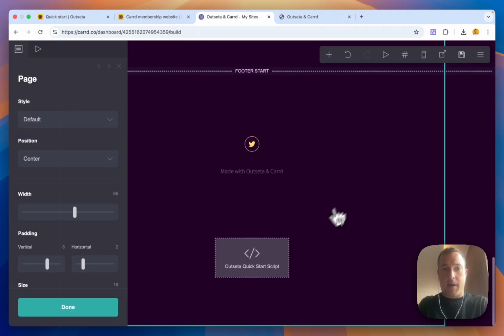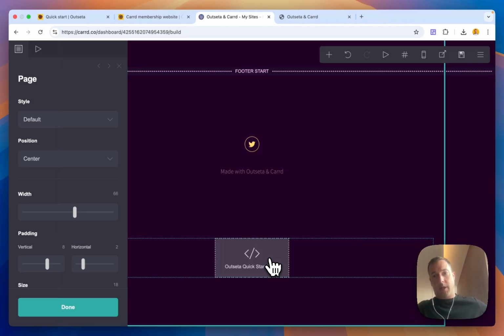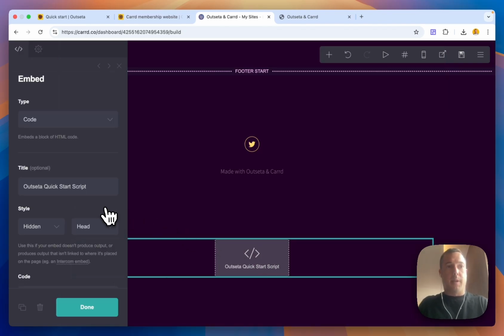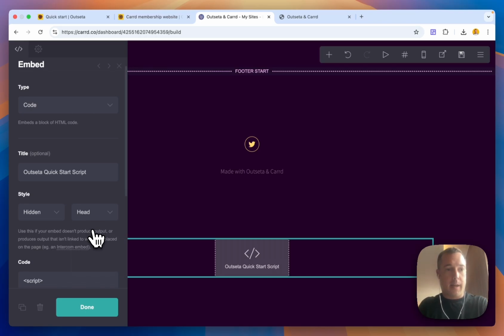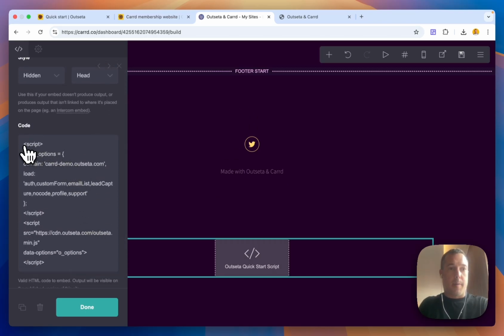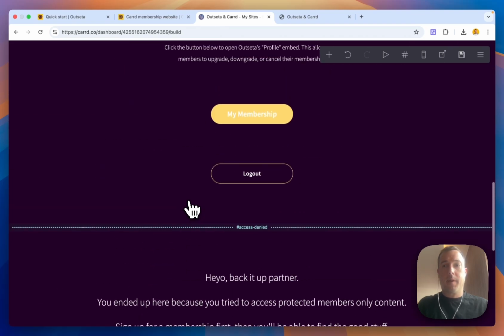I've already added that, and I just dragged it to the bottom of the page just to kind of keep it out of the way. But this is what the embed option looks like. You want to select the type of code. I've added a title. I just wrote Outseta Quick Start Script. And importantly, you want the script to be hidden and in the head of the site. That just means it's not going to show, and the code is being added into the header of the page. Then you just copy that script that I copied from Outseta before right here. This sort of enables all of Outseta's functionality, and you go ahead and click Done.